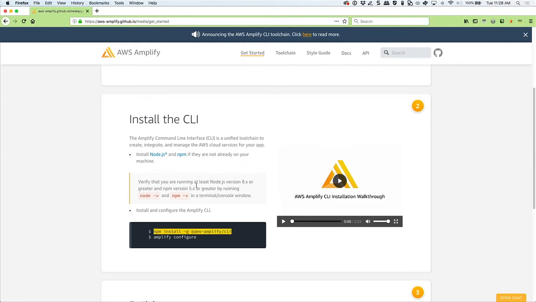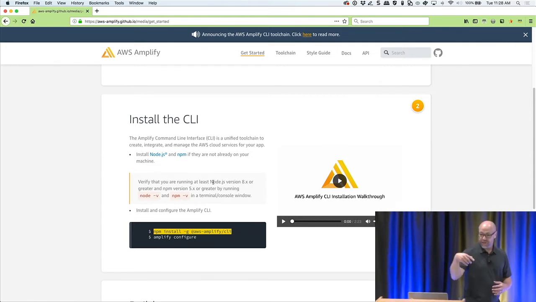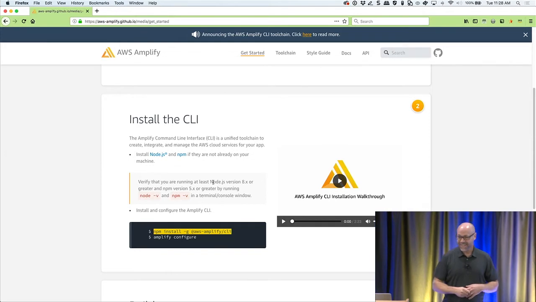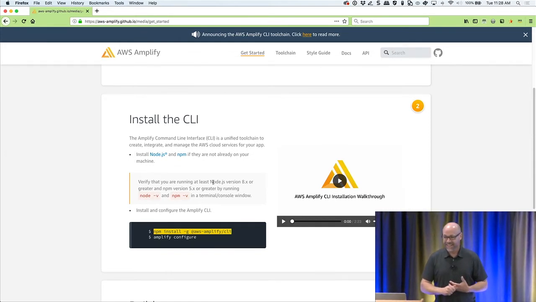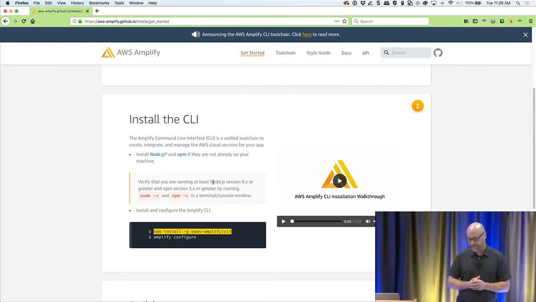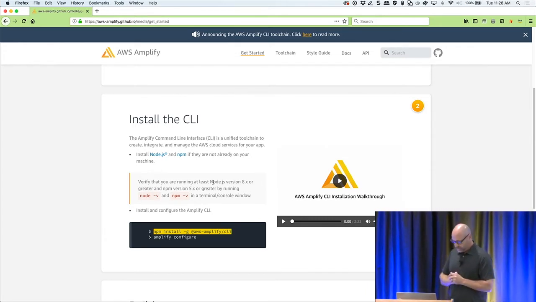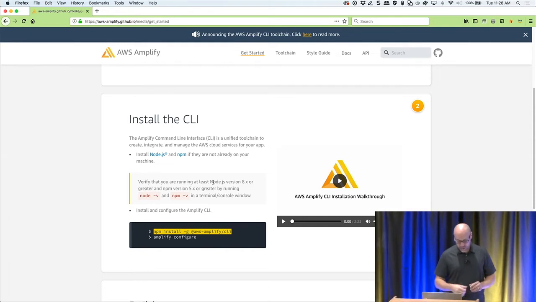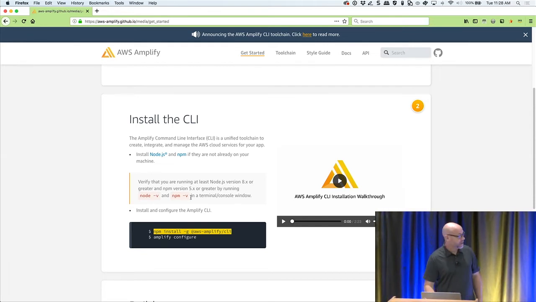So verify that you're running at least Node.js version 8.x. And if you go to the Node.js site, gentlemen, yeah, you can do like 10, and then it says 8 something LTS. Just do the 8. It's totally fine. Then you can upgrade later. It'll give you that suggestion. So make sure Node is running and run that command to make sure it's there.